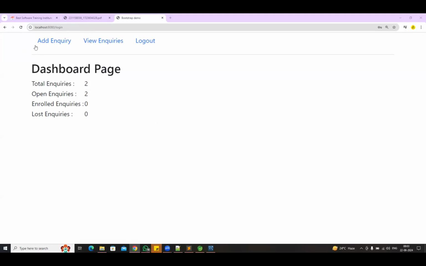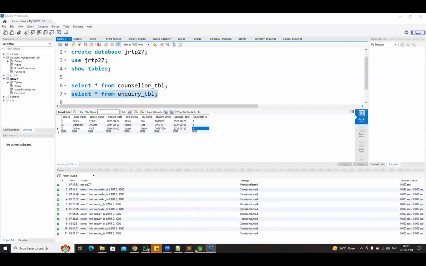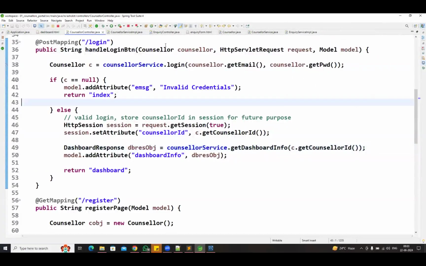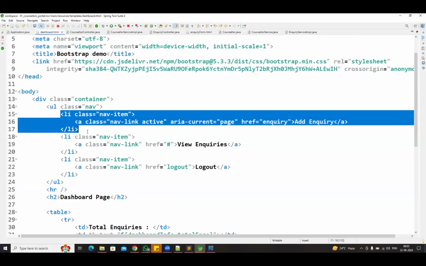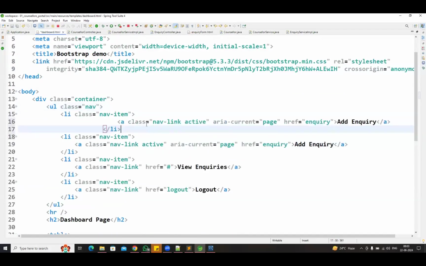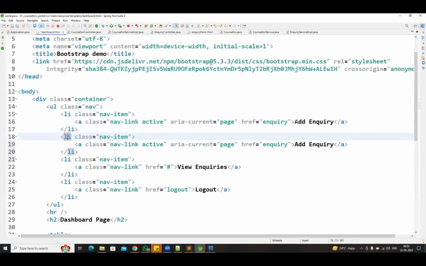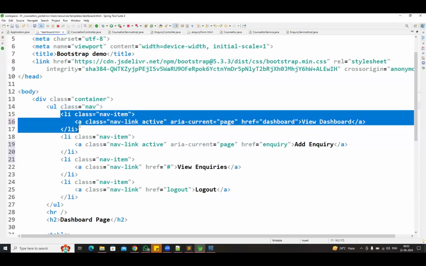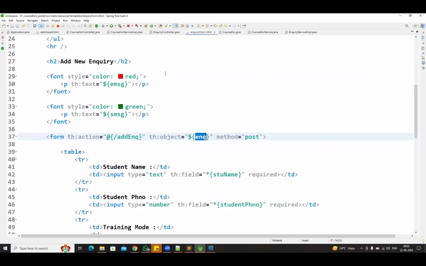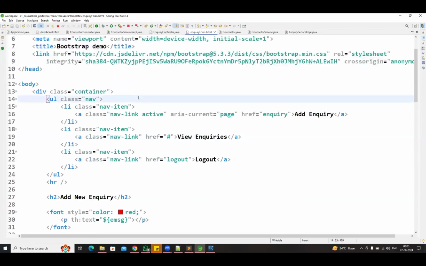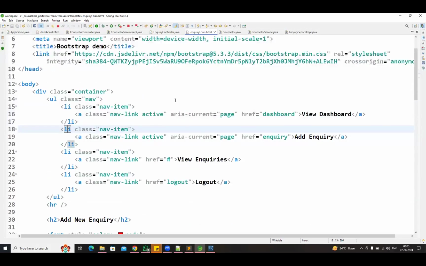Yes, sir. Now I want to add one more page here, one more link here to display the dashboard. After login, after adding the inquiry, I want to see my dashboard. Go to dashboard.html. Before the add inquiry menu, I will give one more option, which is called view dashboard. For this, I will give one URL, simple dashboard. I will add this in all the menus. In the inquiry form also, before add inquiry, I will give the view dashboard option.